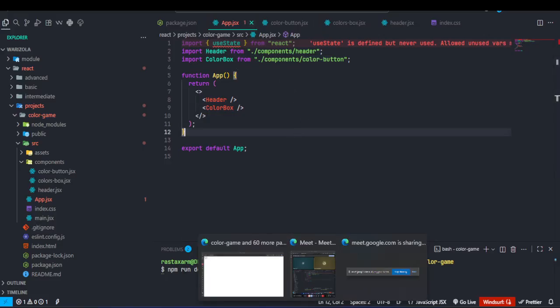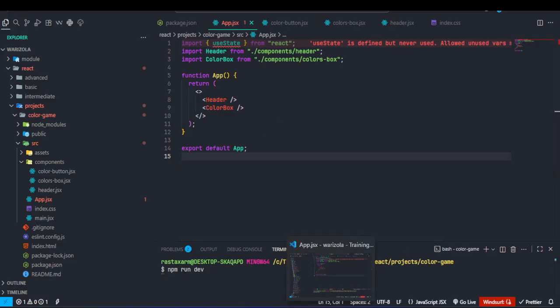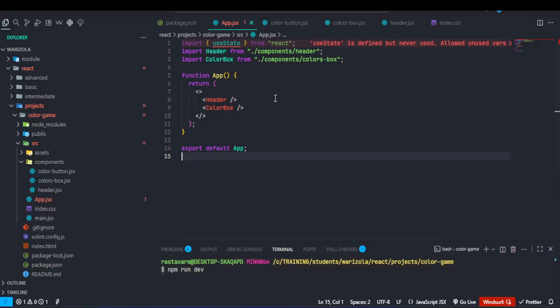So going back to the page, we should still have everything, but I'm not having everything again. So this is wrong. This one should be colors box like that. So this is where it's supposed to come from. And save. As you can see, we have our color box. So what do we need to do now? Let's start with the header section.